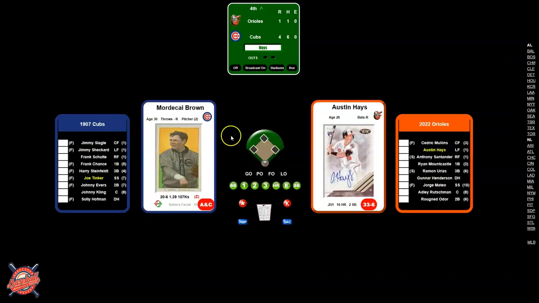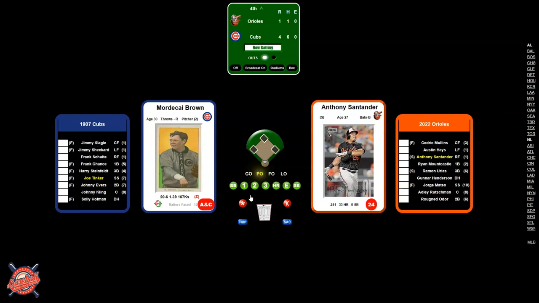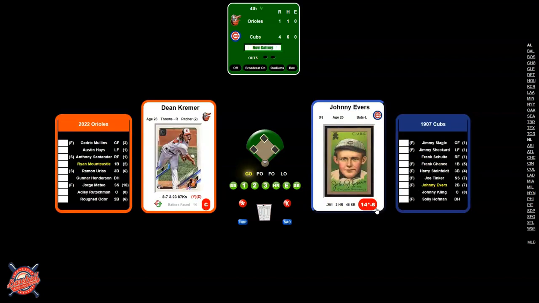Top of the fourth, and Three Fingers Brown pitching, and he's an A and C, sometimes an A and B, and he fluctuates sometimes down to an A. I don't know if I've ever seen him go to a B. At a 20-6 record with a 1.39 ERA, facing Austin Hays with a 33, and that'll be a pop out. Santander with a 24 grounds out, and a 27 by Mountcastle is a ground out. Johnny Evers will draw a walk, and with that asterisk, he'll steal.